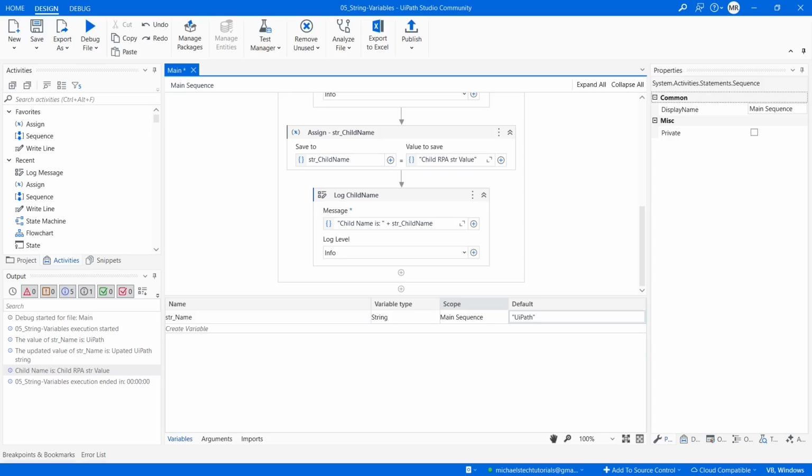In the next video, we will look at using numeric variables in UiPath Studio.